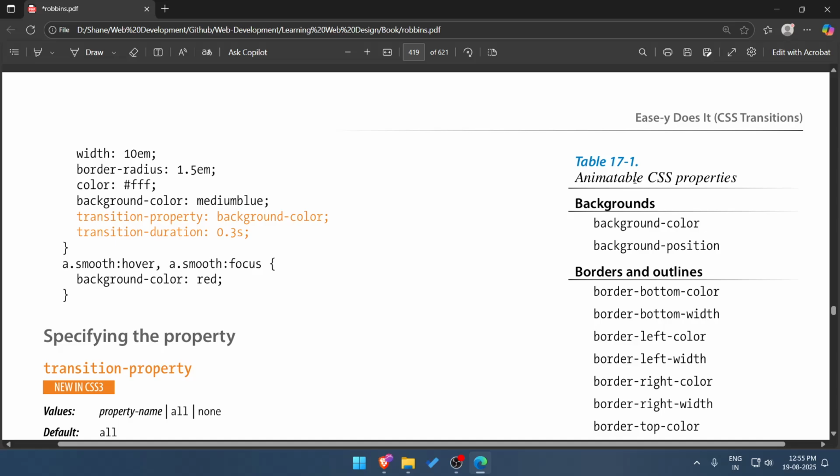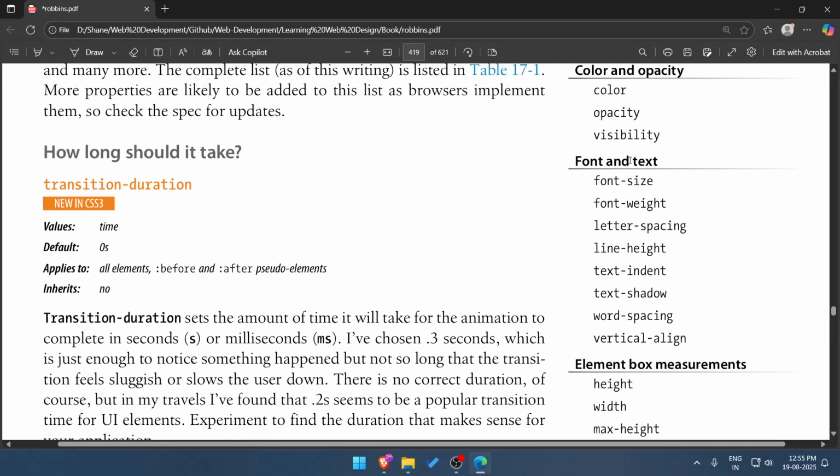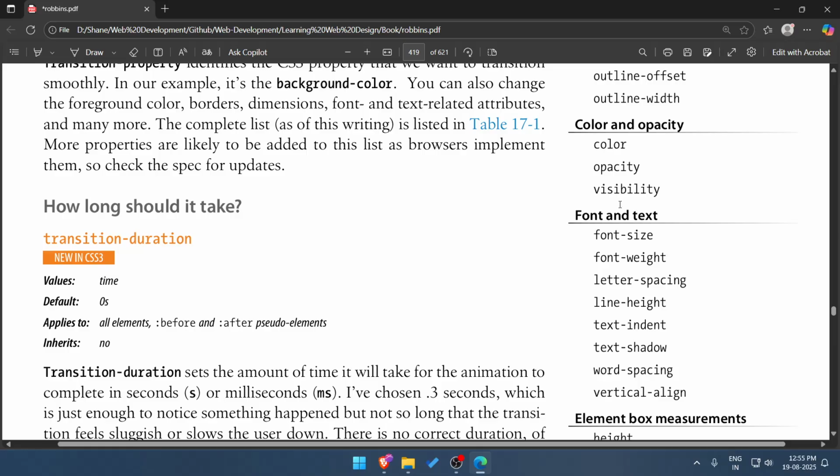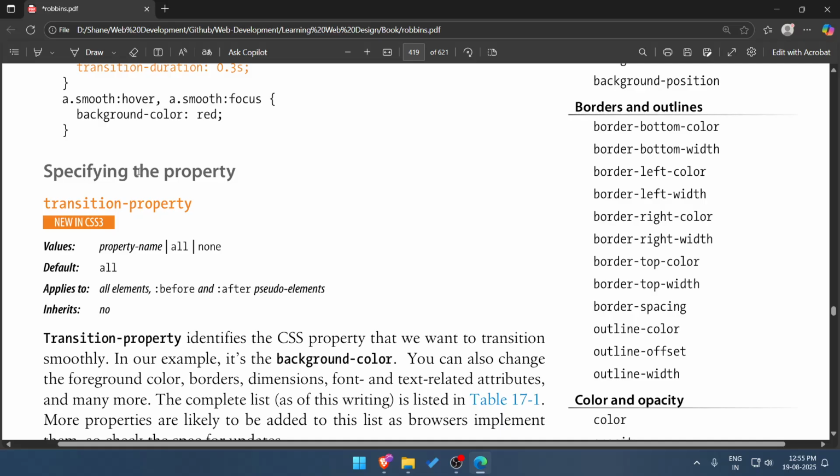Animatable CSS properties: background color, background position, borders, color, opacity, font and text. Specifying the property. Values: all, none. Default is all, which applies to elements and their before and after pseudo elements.